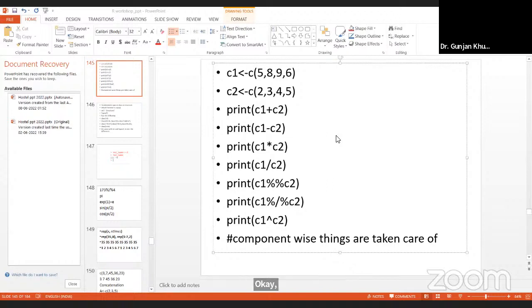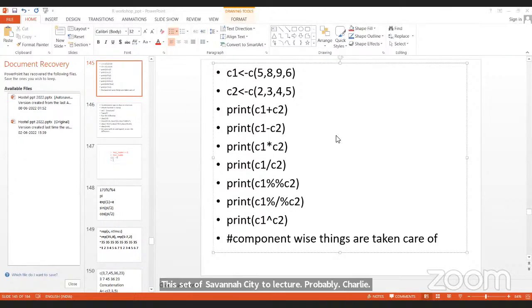Even if you don't write print C1 plus C2 and just write C1 plus C2, it will work. Done, ma'am. Okay, good, very good. 7, 11, 13, 11.